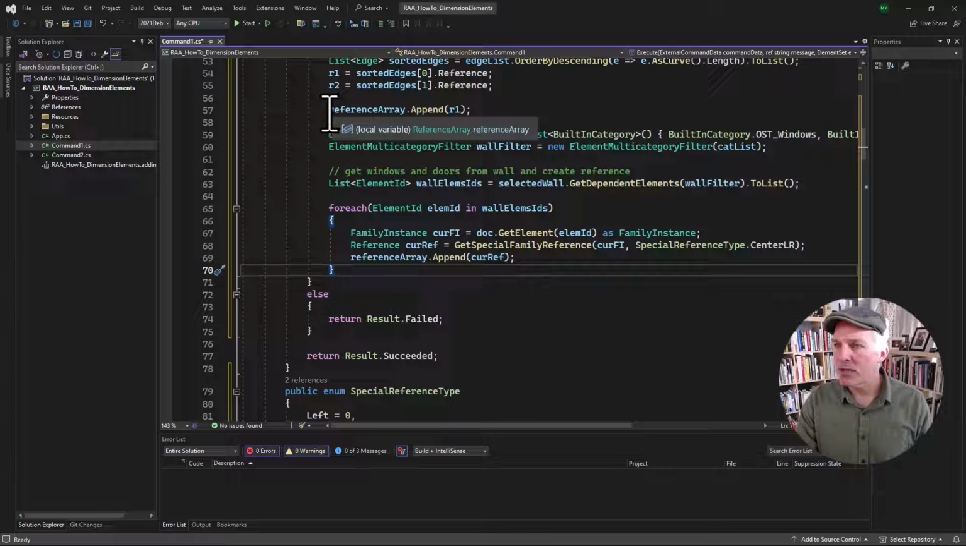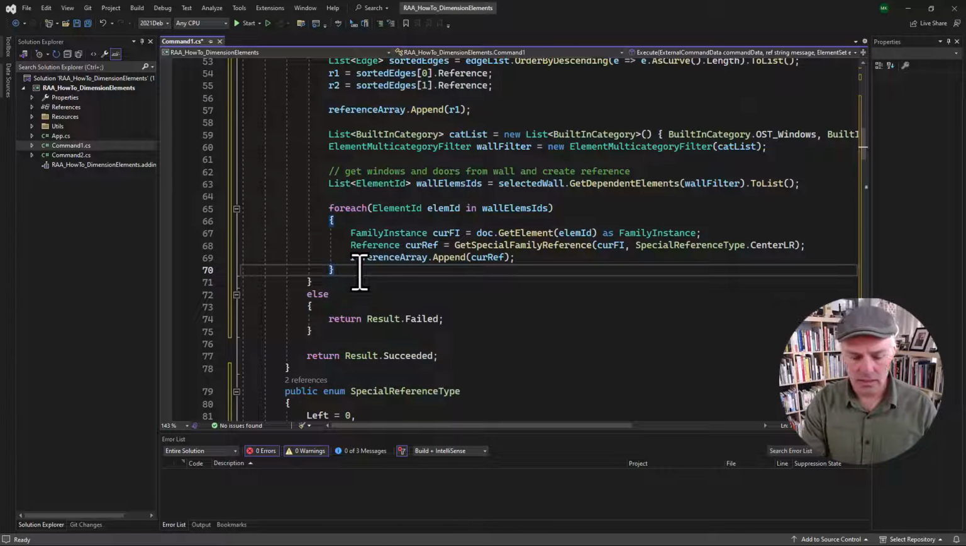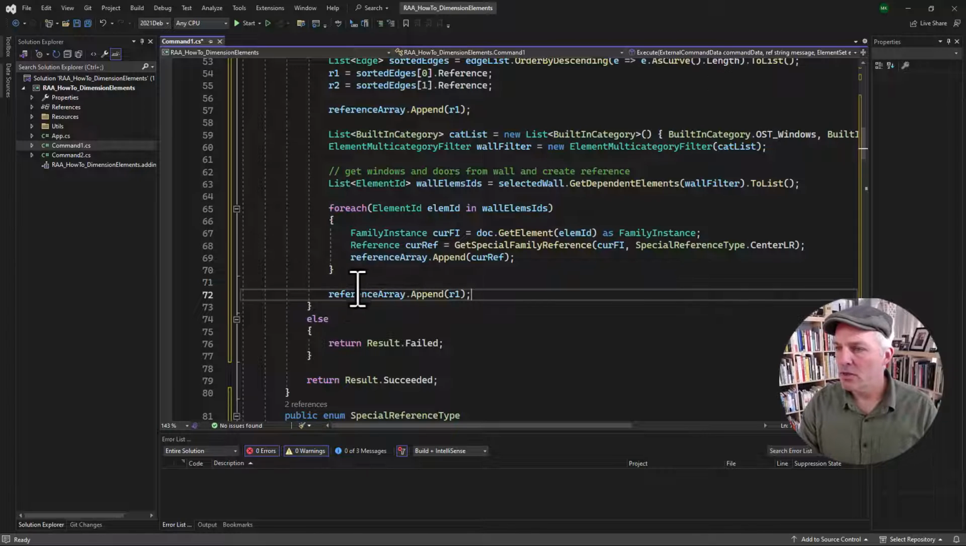The last thing we're going to do is we're going to add that end wall edge. So I'm going to reference array.append, and we're going to do R2, which is going to be, again, that last edge. So now that we have all of that set up, we can go ahead and we can create our dimension.